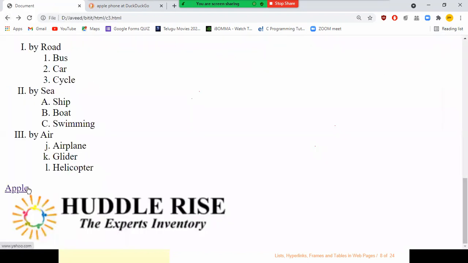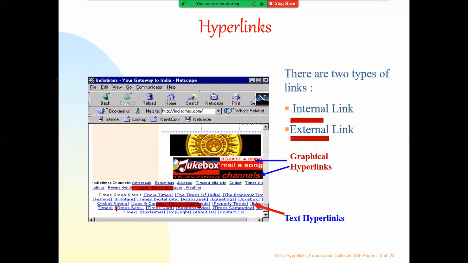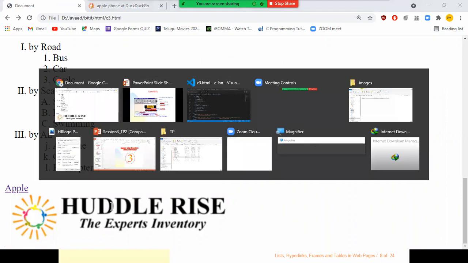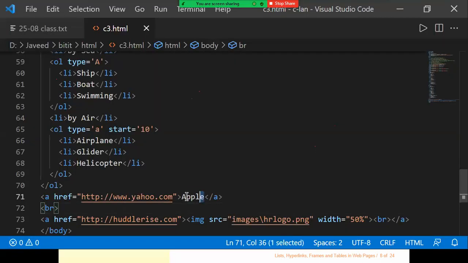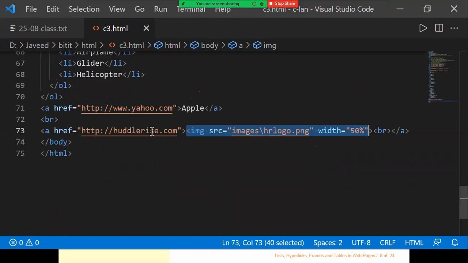So either you can give a text for the link, or you can also place an image. For placing an image instead of the text, in the previous one I had the text, that is in line number 71. Now I'm placing an image as a hyperlink there. So it's understood. This is how we work with this.